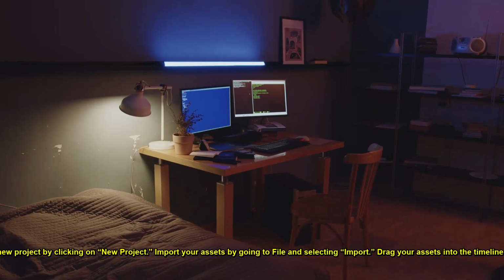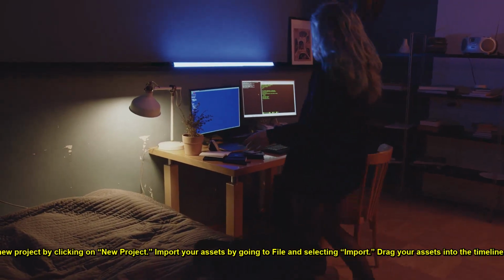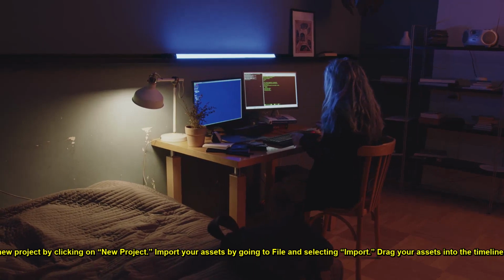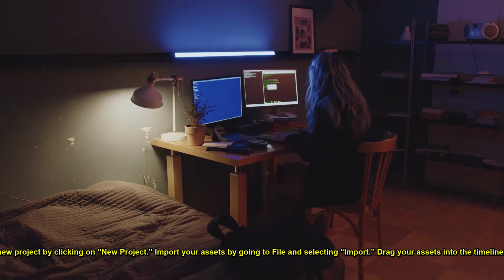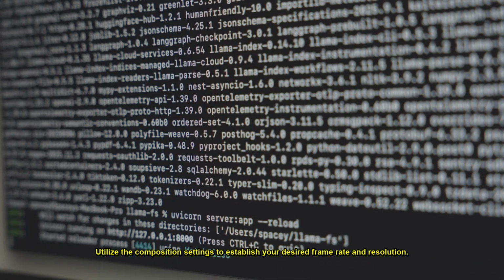Once your settings are configured, start a new project by clicking on New Project. Import your assets by going to File and selecting Import. Drag your assets into the timeline to begin working on your motion graphics. Utilize the composition settings to establish your desired frame rate and resolution.